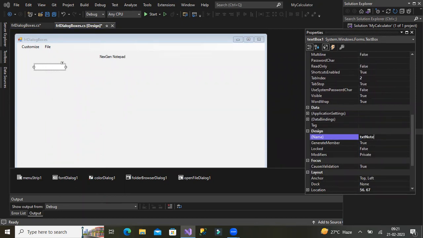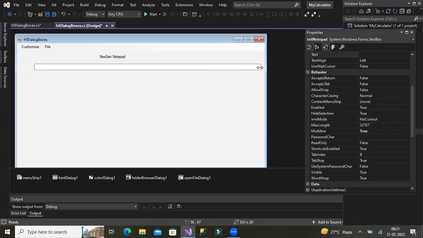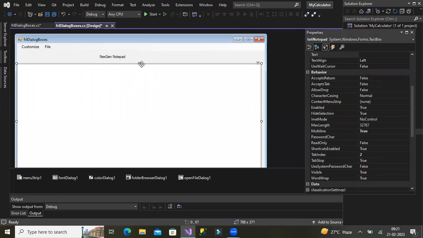TXT Notepad. Make multi-line equal to true. Now I can expand the size. Right now it is looking like your Notepad application. This is what they have done. How did they create a Notepad?